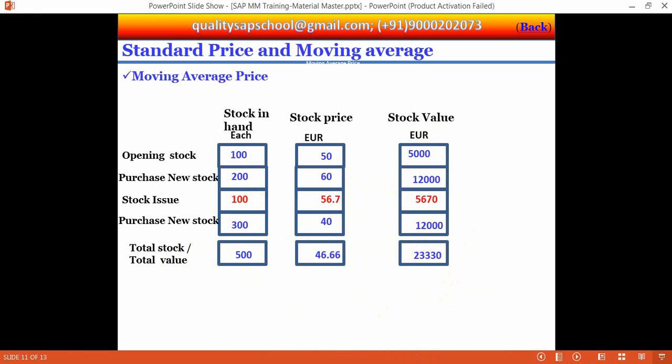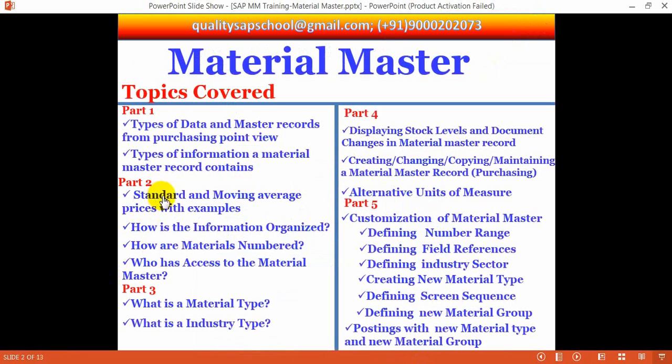Now we have seen completely standard and moving price with examples, how it works. Now we will go to how the information is organized. But before going to this, I forgot to show you the consumption in the additional data. Let me show that also, so that you will be completely clear about the material master.